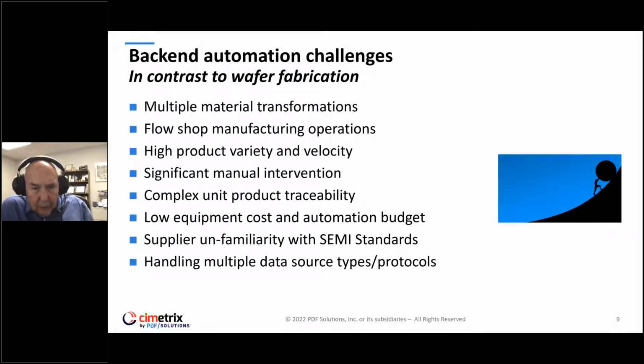Of course, on the back end, the unit product traceability is more complicated because of the material transformations and because there are so many more of them. In the front end, you really have to just know where a wafer goes from its input FOUP slot to its output. And if you can track that, then you're pretty well guaranteed knowing what happened to every wafer.